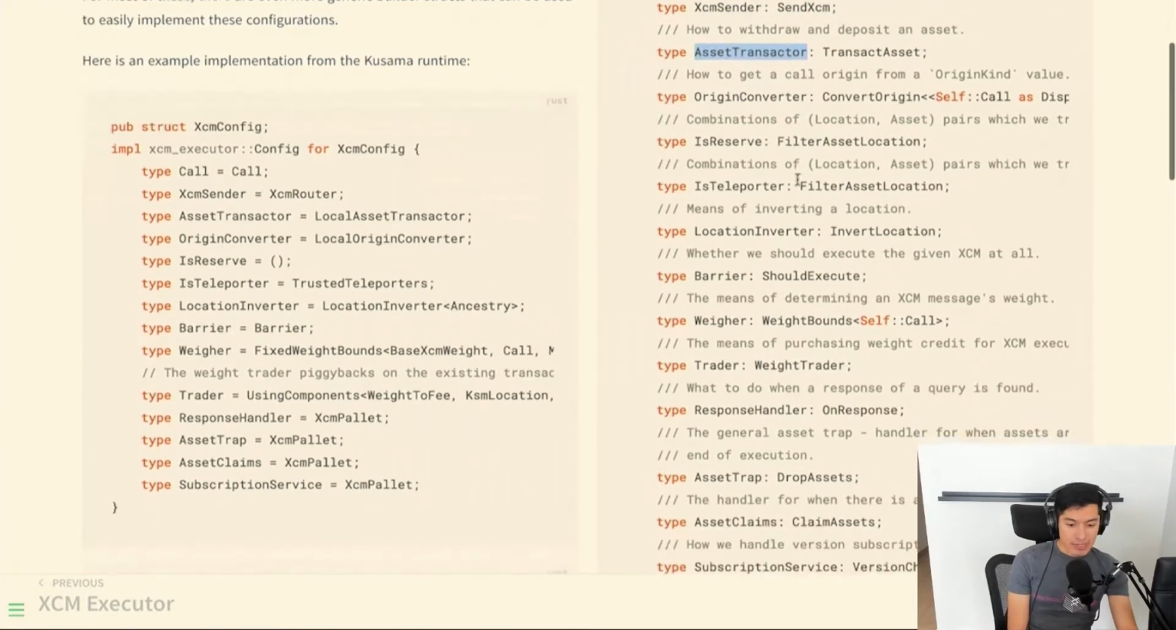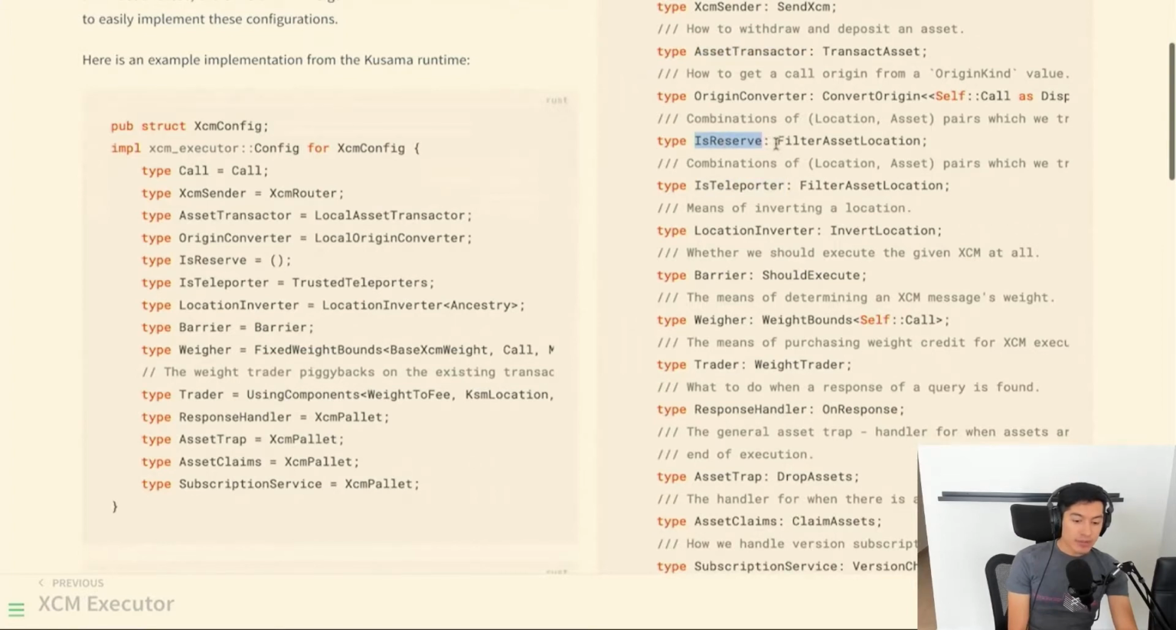Then we have things like, okay, let's look here. Is teleporter or is reserve. Here, these are ways for users to configure different locations or different basically message locations as being acceptable for handling reserve transfer, teleport transfers, etc.